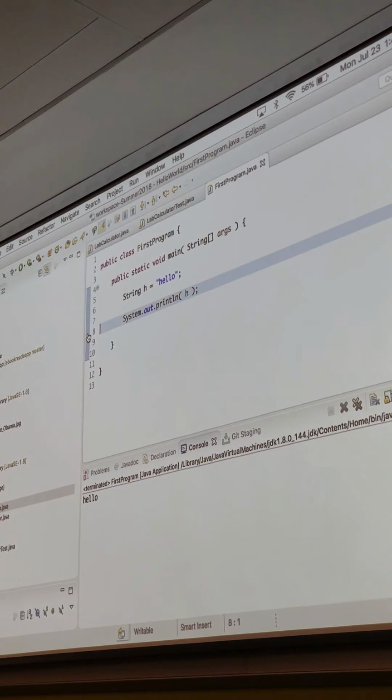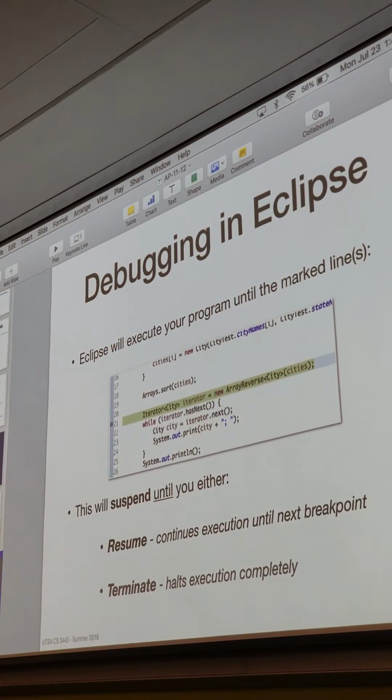To remove my breakpoints, I'm going to double click on it again. To add them back in, I'll double click on it. So you get the idea with the breakpoints. Are there any questions on debugging?